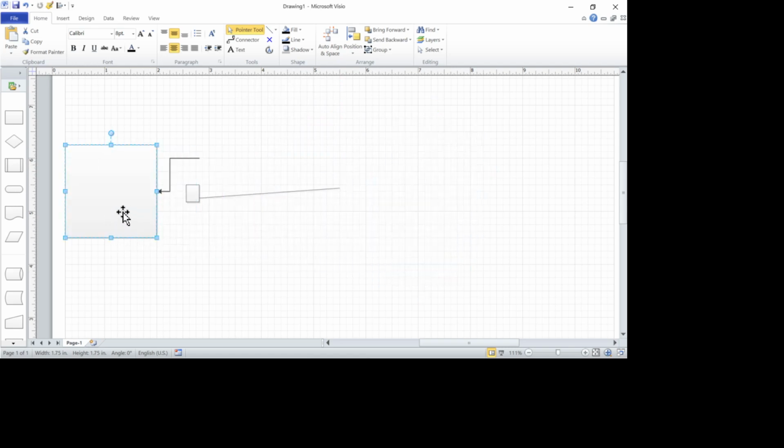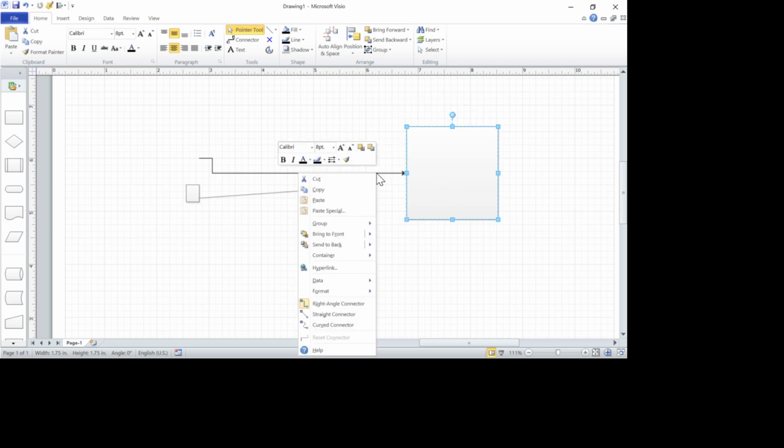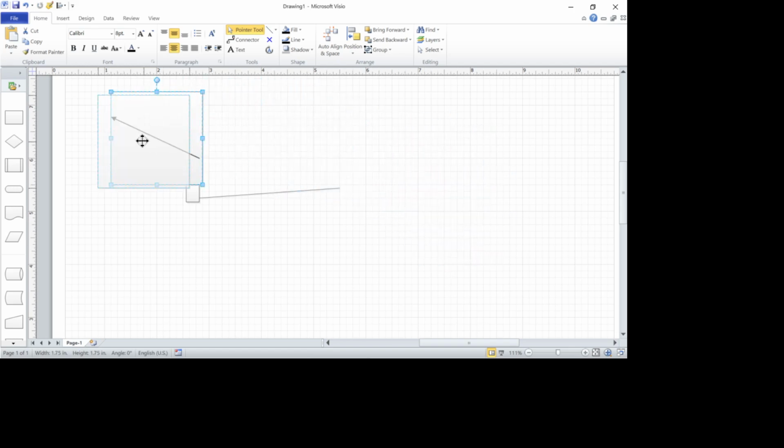Now, you may or may not like the angled line. You might want it to be straight. If that's the case, right-click on the connector line and look at these options. You have a right angle connector, a straight connector, or a curved connector. If you want it to be a straight connector, select that. Now look at this. Whatever the starting point was, it forms a straight line.